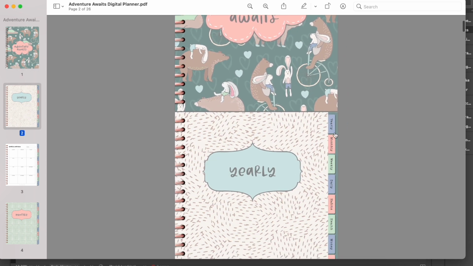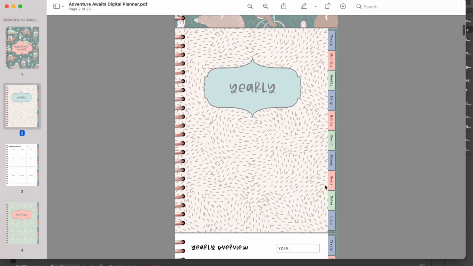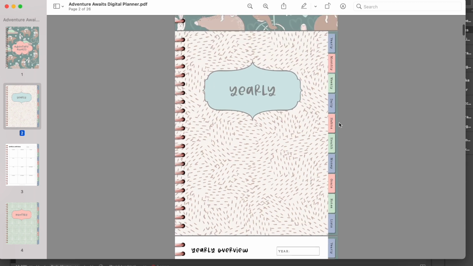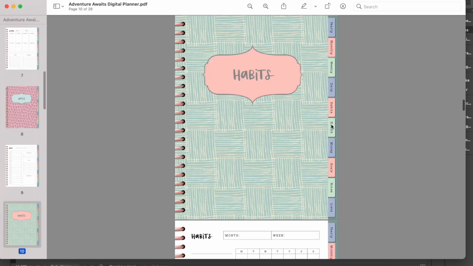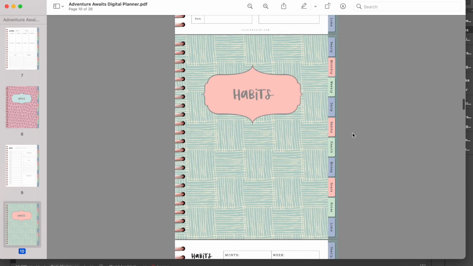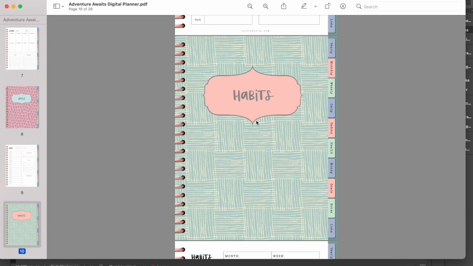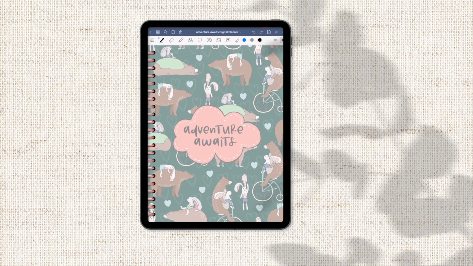Essentially it's a PDF file and all of these tabs are going to be linkable and they will go to certain pages within your design. So let's say we wanted to go to the habits section. All you would do is click habits and then it'll go directly to that linked tab or divider. Okay. All right, I'm going to import this into my iPad and show you what it all looks like. So I've now imported this digital planner into my iPad.